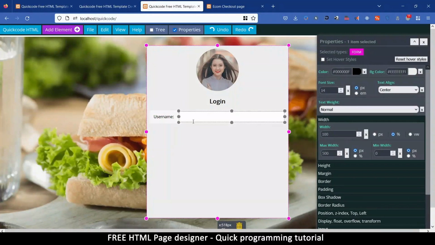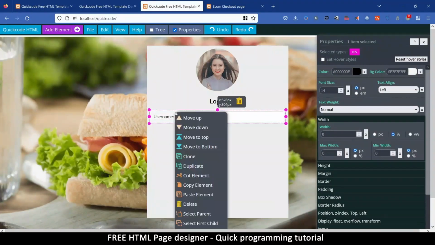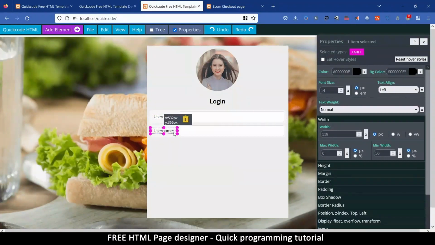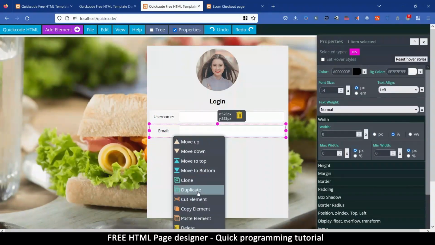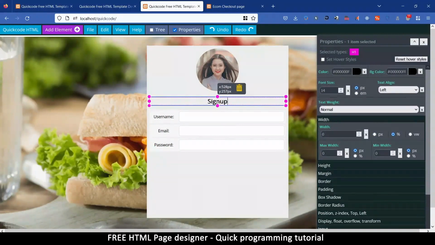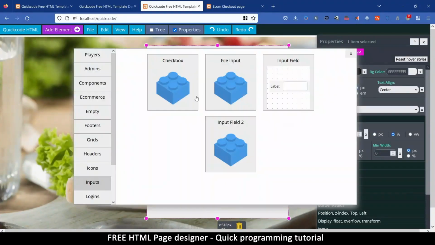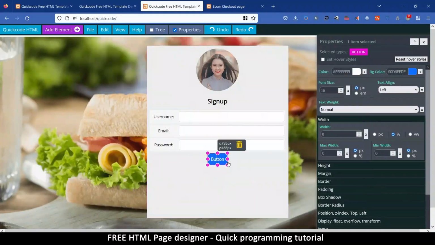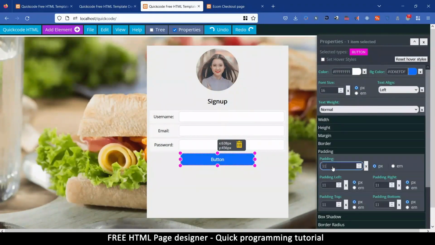Great. And so this username, select the main thing, duplicate it, and then we say email, and then duplicate this again, and then password. All right, so username, email, password. Let's change that to sign up. Very nice. Then finally, let's add a button. There we go. So let's add more padding to this. Let's give it a nice 15 pixel padding, and let's say create account.